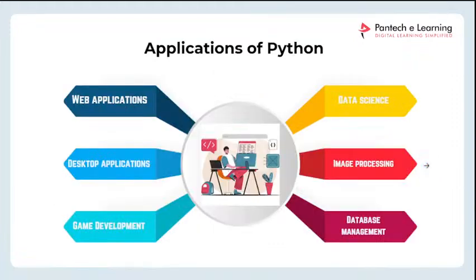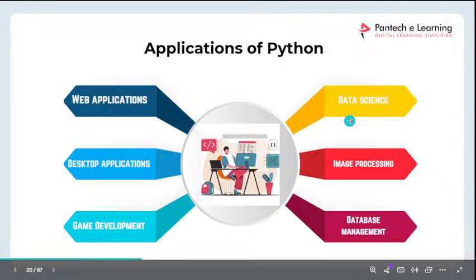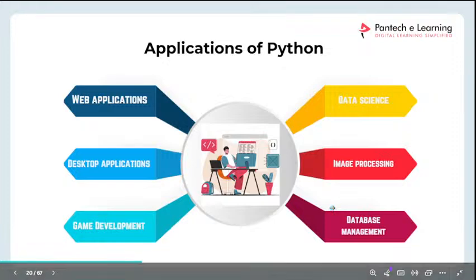Okay, next one, applications of Python. What are the applications? I already told this: web applications, desktop applications, game development, data science, image processing and database management. I will just give examples only, we cannot go into the deep concept of these applications, just so you know what the applications are.